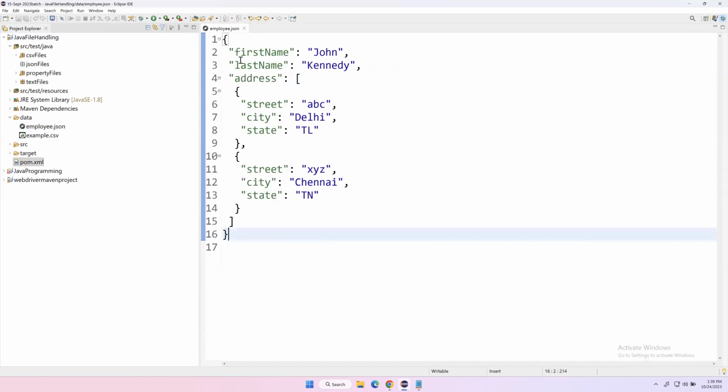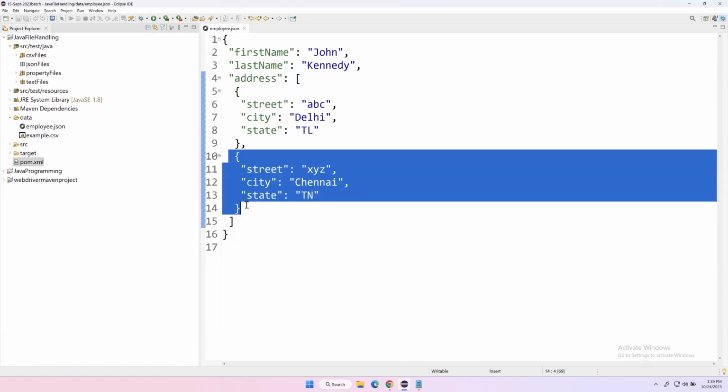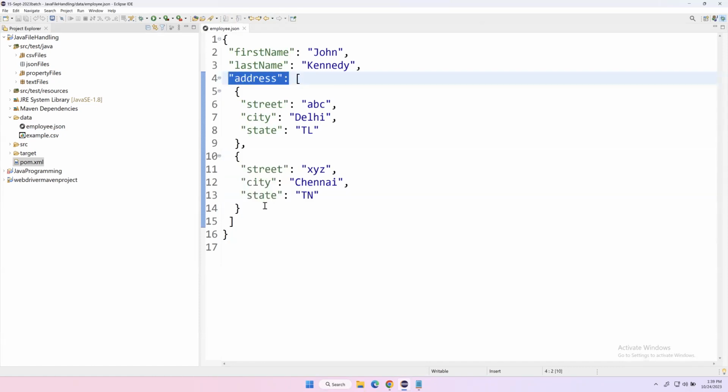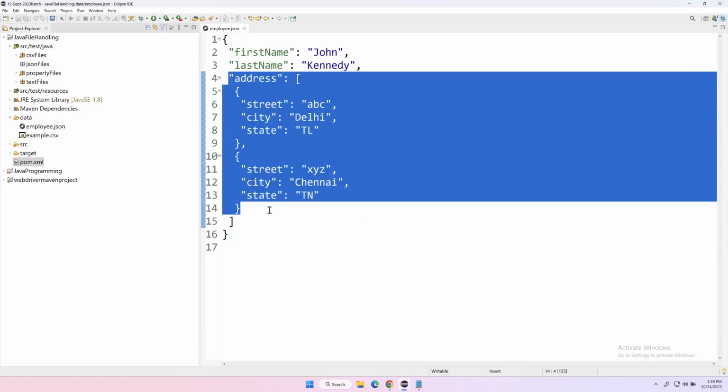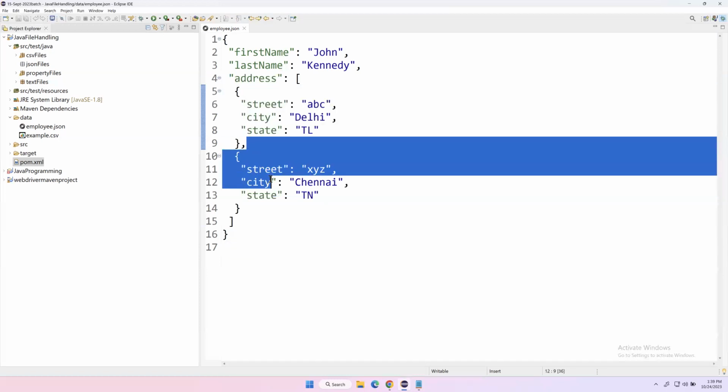And again, if you look here, first name and last name are the direct fields in employee.json. And here you can see these are the two different objects which are part of the address array. So what I will do is create this address as a separate class, so that we can create an object for that address class. And I will also create another class called person. So this entire object represents one person: first name of the person, last name, address of the person. This is one address, this is a second address.